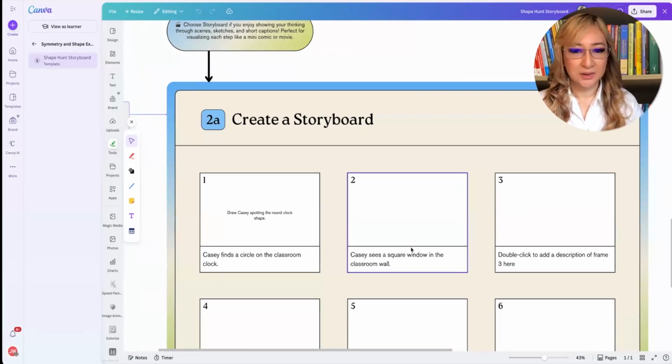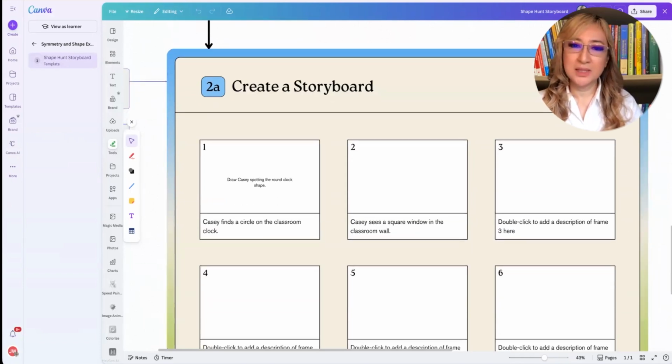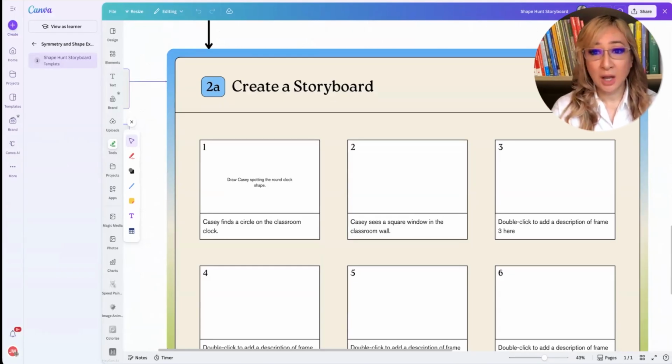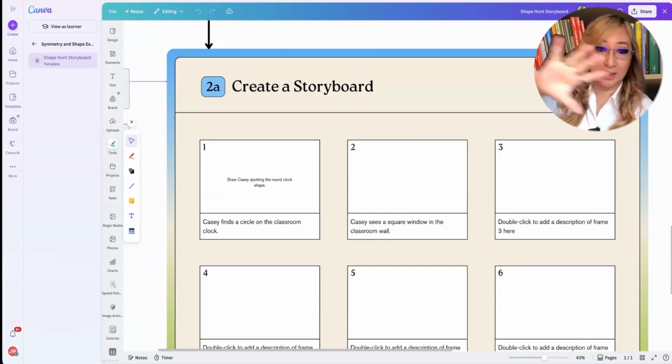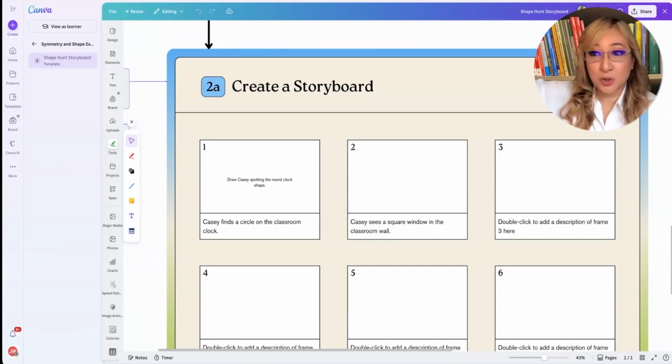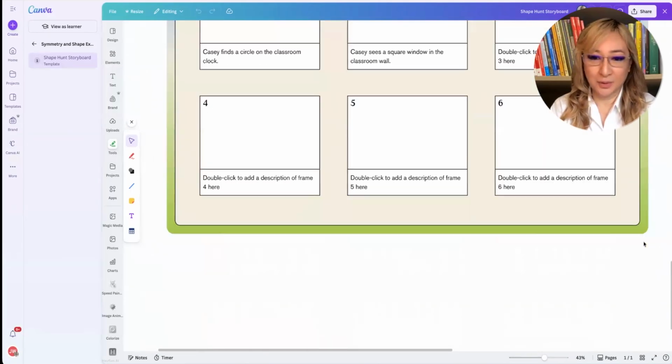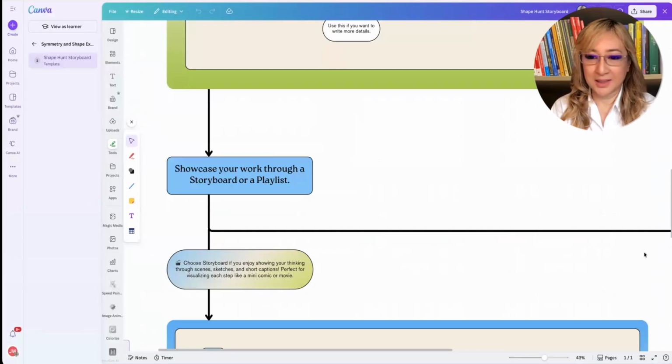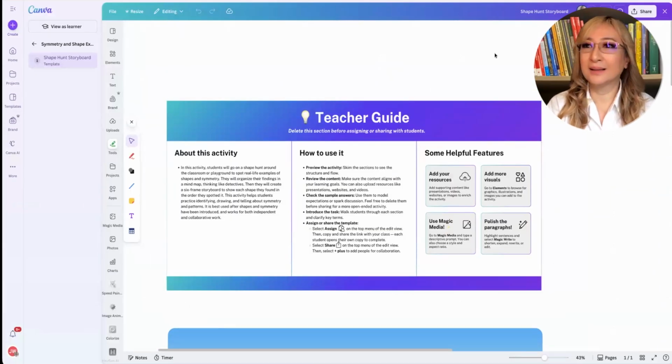Casey finds a circle on the classroom clock. Casey sees a square window in the class wall, and double click to add a description. So I wouldn't necessarily say each student should be having their own device and working on this, especially at kindergarten, but perhaps we could have a physical one, like print this out, and then we could ask students to draw and put them, or everyone have their own physical storyboard, right? I think that would be the idea. Okay, I really like that.